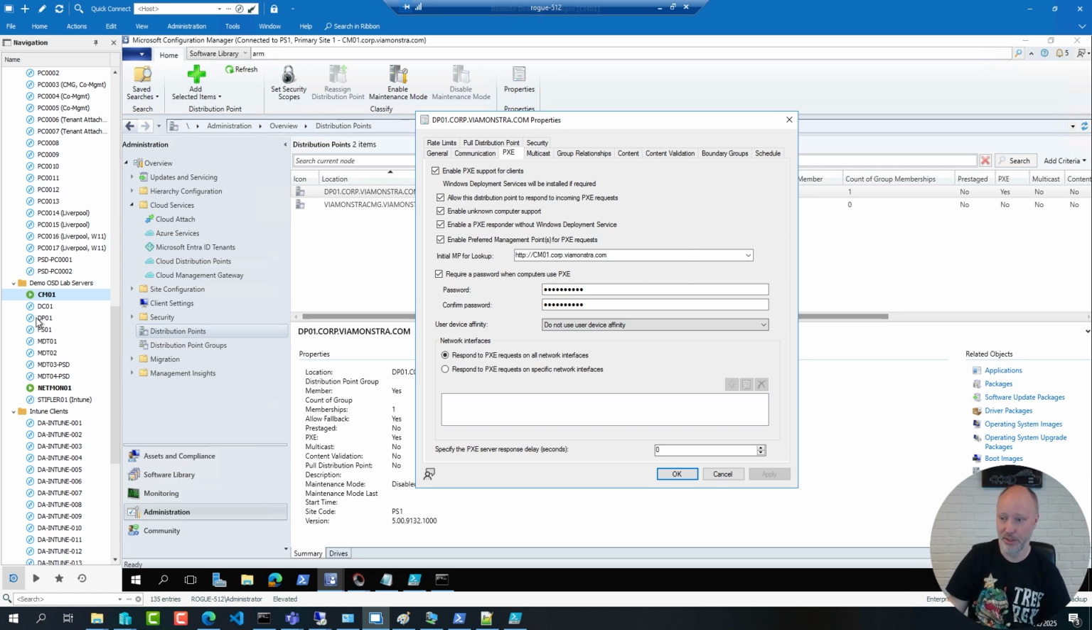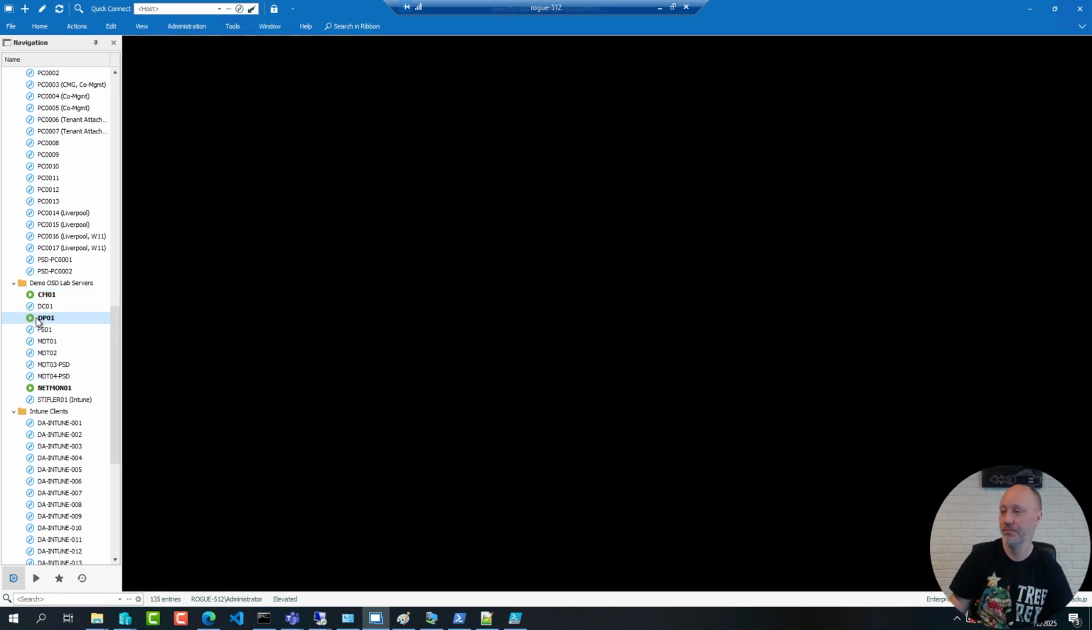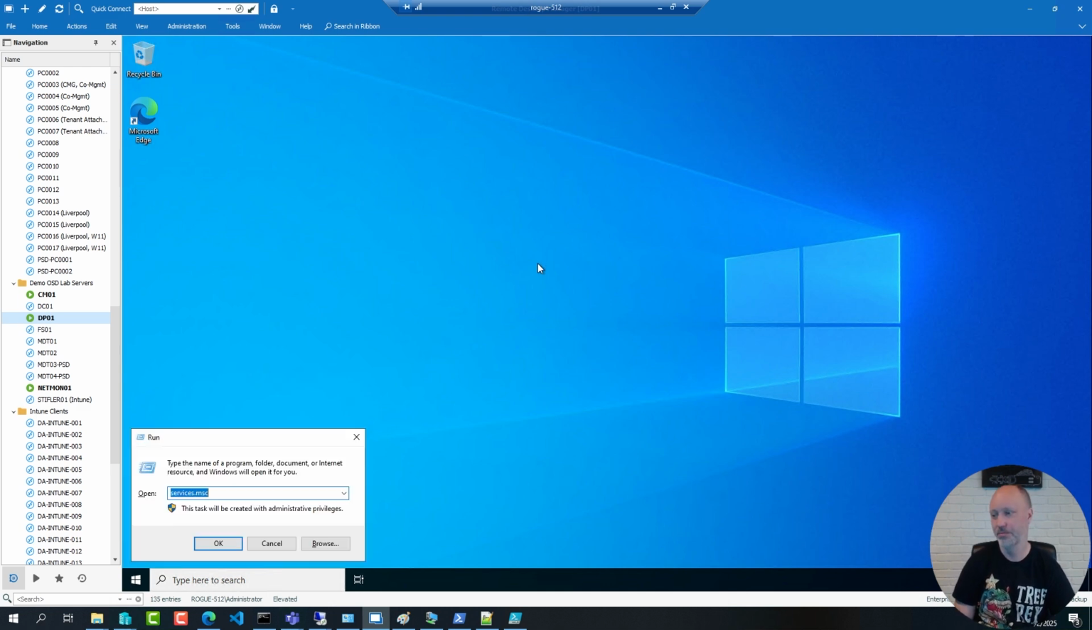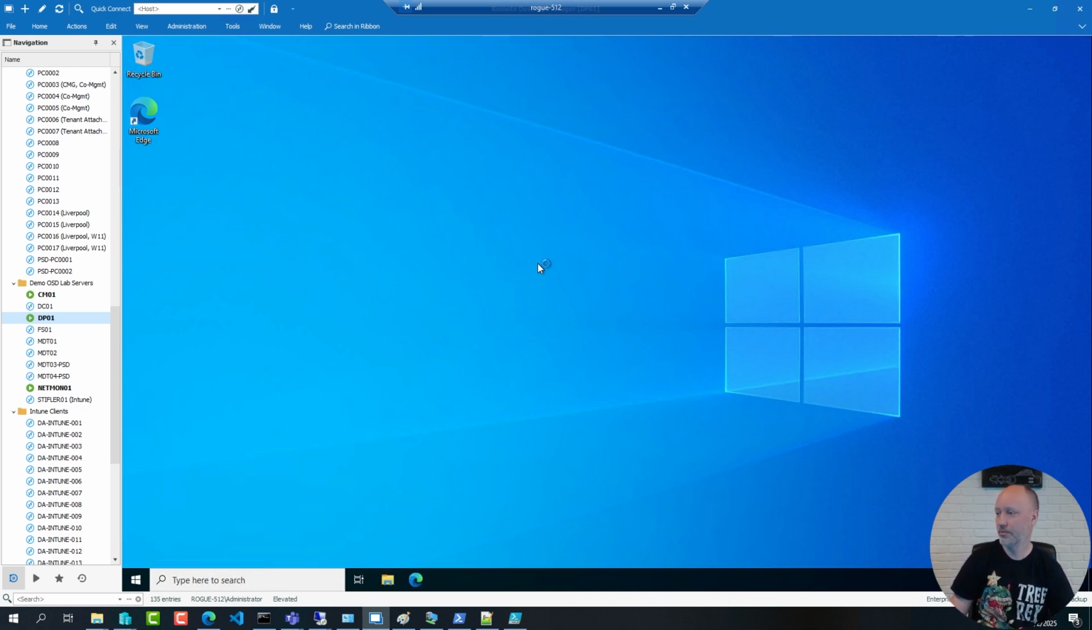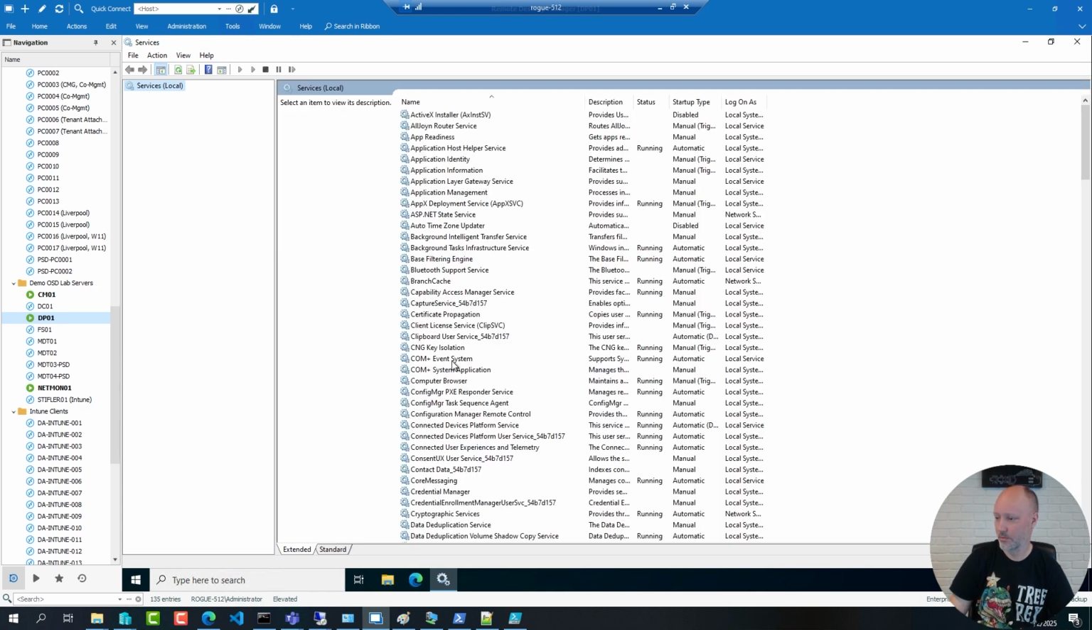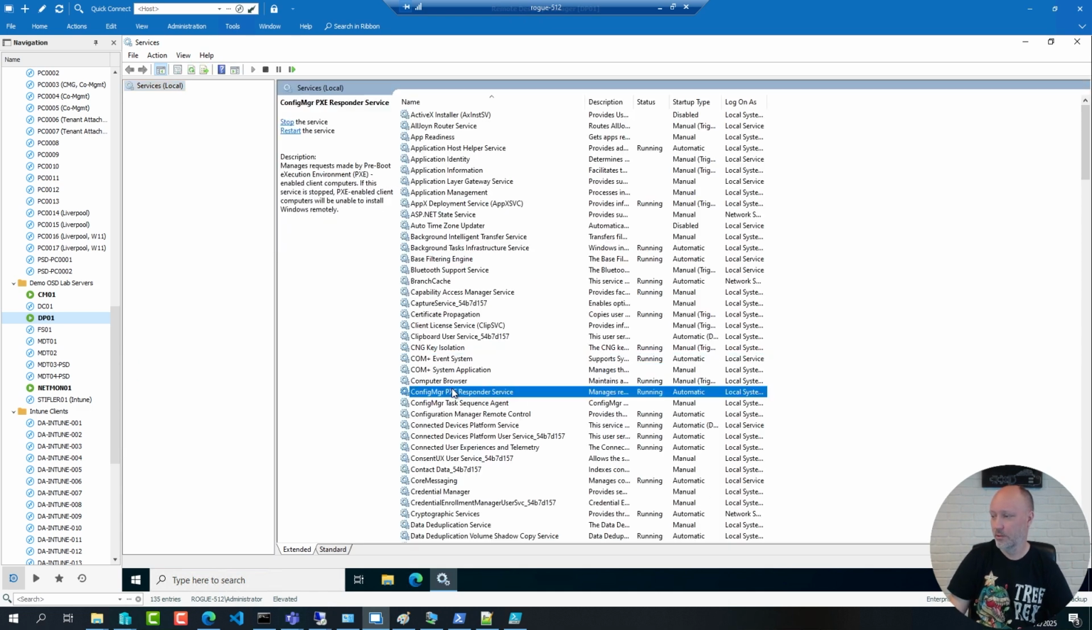And that means there is a service that needs to be running on the distribution point. So if I go to that DP, and check services, you need to make sure that that responder is running.